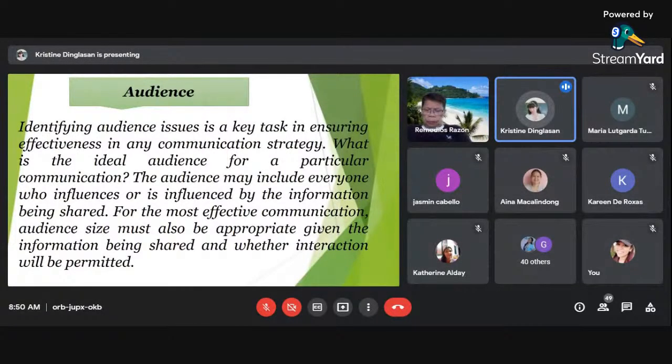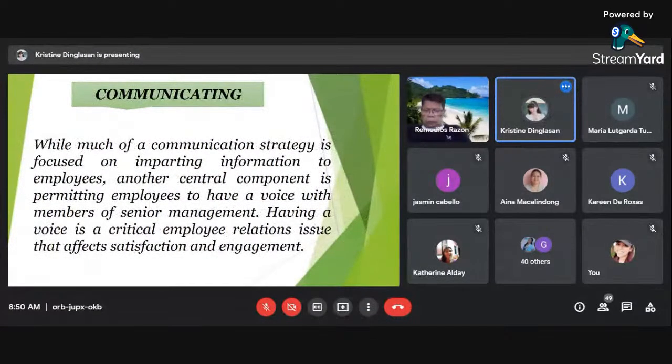be appropriate given the information being shared and whether interaction will be permitted. Communicating. While much of a communication strategy is focused on imparting information to employees, another central component is permitting employees to have a voice with members of senior management. Having a voice is a critical employee relations issue that affects satisfaction and engagement.